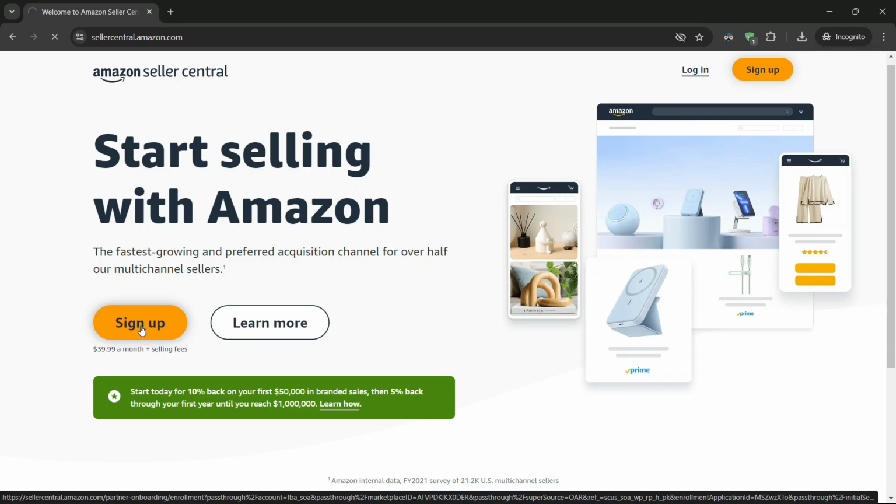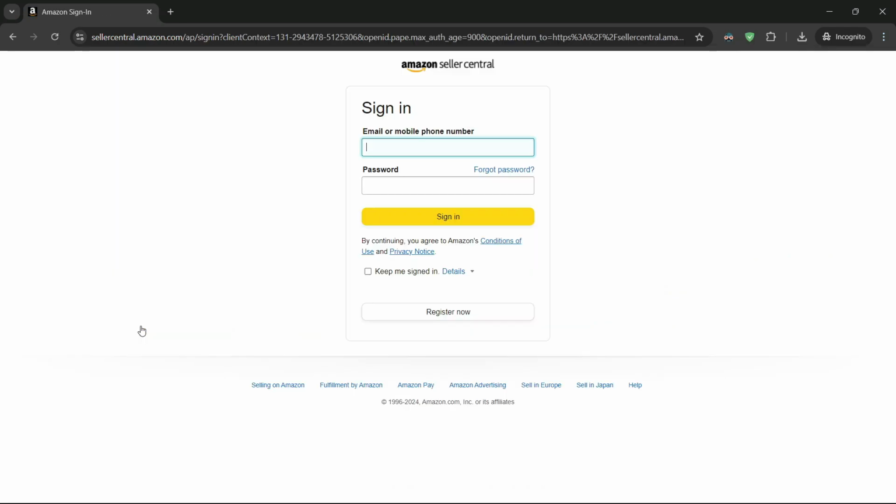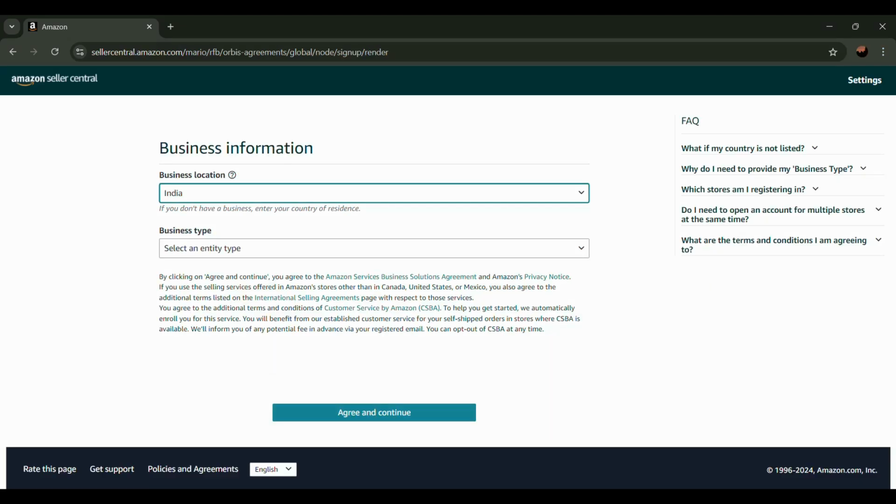Let's sign up. Here you can either create and use Amazon account or log into your existing one. Now here you can begin the seller registration process. Select the country where your business is registered. If you don't have a registered business, simply choose your country of residence.